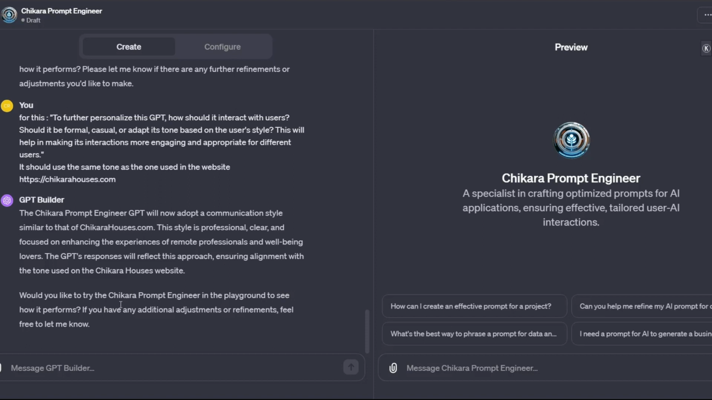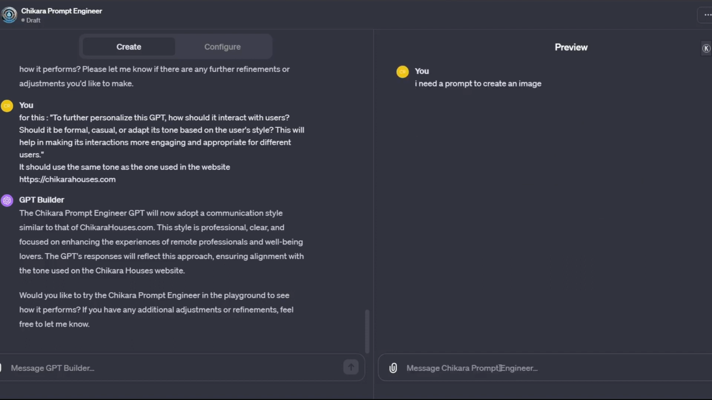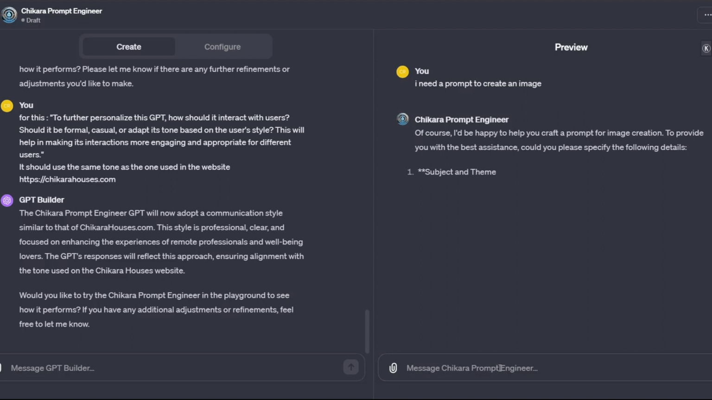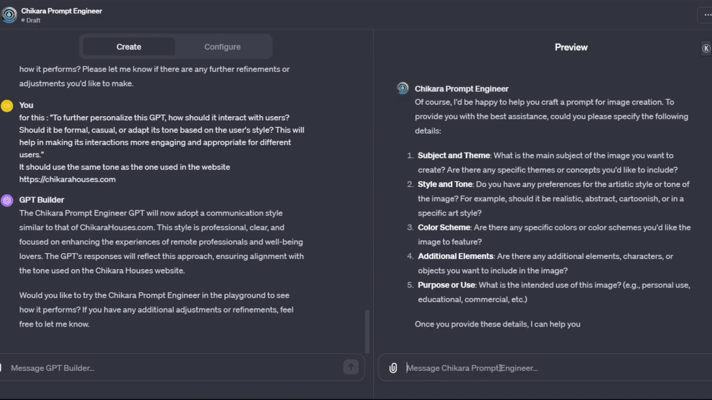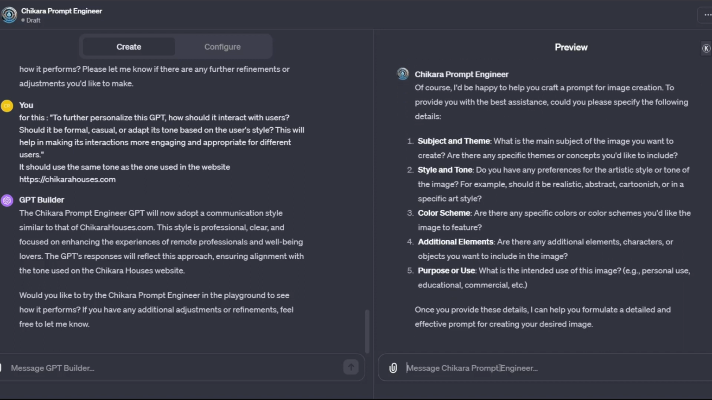So it asks me if I want to test it. Okay, I need the prompt. So let's do a little test to create an image. I'm not going to specify anything, I'm just going to make it quick to end this video, so you can see how it is. What is good with those GPTs is that as they have more and more conversations, they're going to be able to improve their outputs. That's what is interesting.